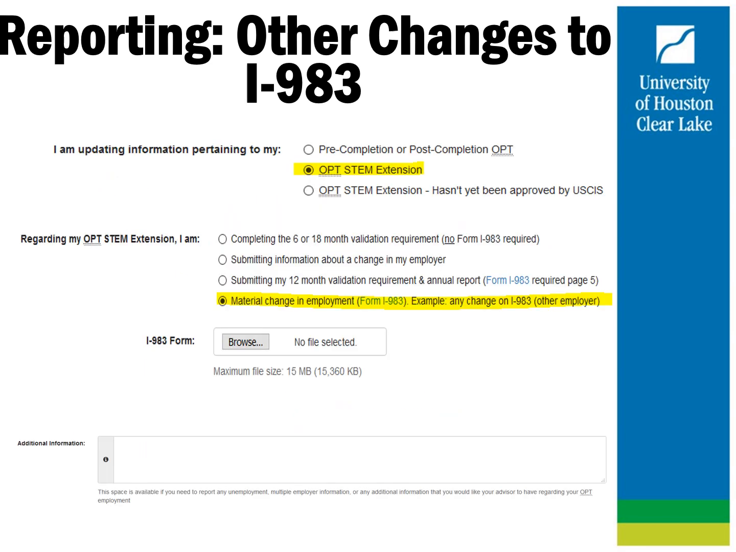In the optional practical training update in the ISD portal, follow the prompts shown on the screen to report this type of change. You can also add a note to your advisor in the additional information box to describe the change to them. This is very helpful.